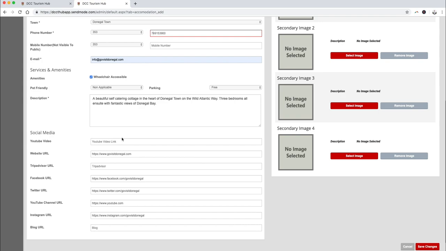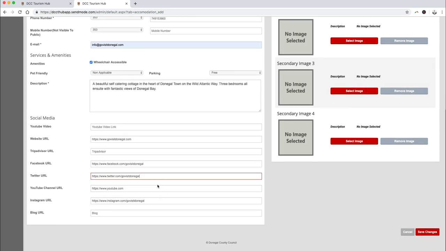to description. Social media section is optional. We would definitely recommend filling out your website address and maybe one of your social media platforms. If you don't have all of them, some providers might only have Facebook or Twitter. Don't worry, you can leave those boxes blank.